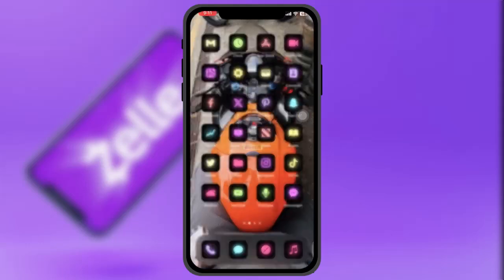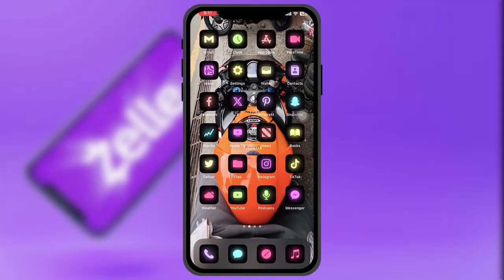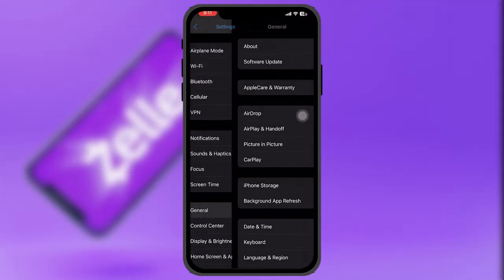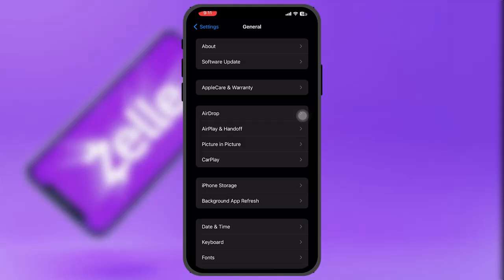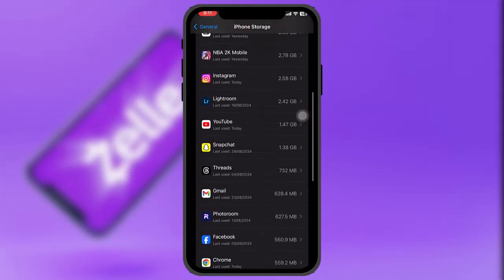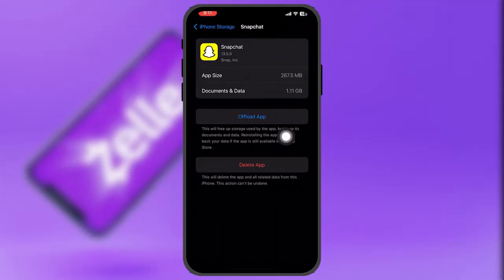But if that still doesn't fix the issue, then what you can do is head over to your settings app, and once you're inside your settings, scroll down and then tap on General, and then inside General tap on iPhone Storage. Once you're inside iPhone Storage, scroll down and then locate the Zelle app and then tap on it, and once you're inside you'll be seeing an Offload App option.